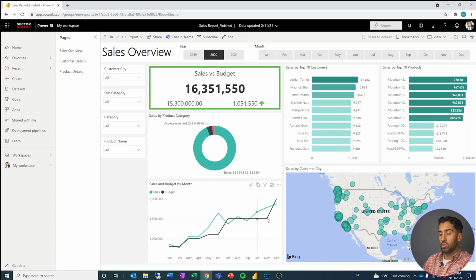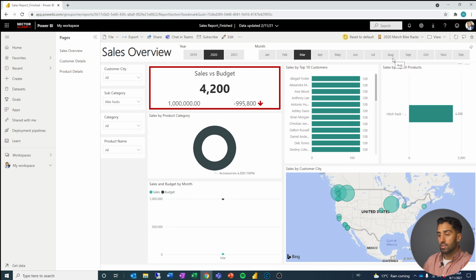It looks like what the report looks like the first time you open it. And then when you go to bookmarks, 2020 March bike racks, you click that and you can see that now you have that same selection once again. So it's very useful if you make a selection time after time, over and over again. So let's reset this one more time.